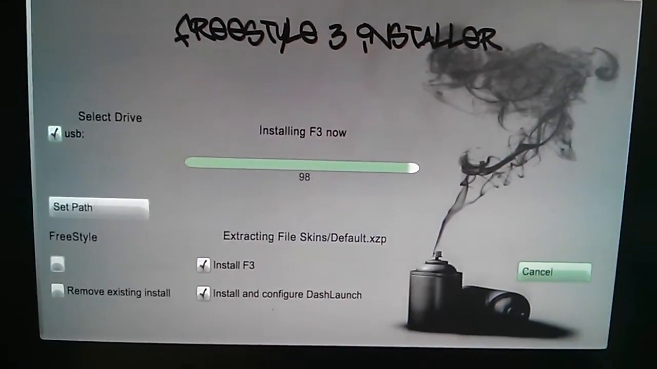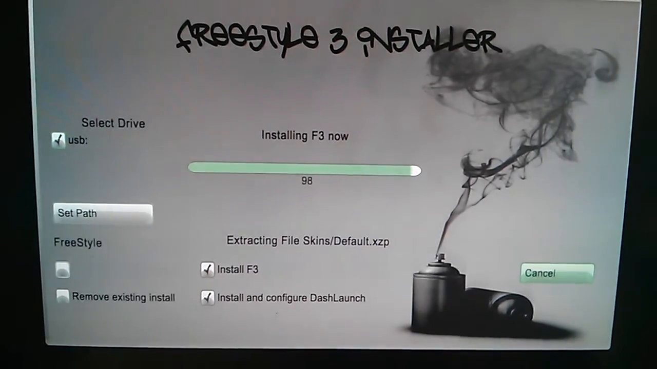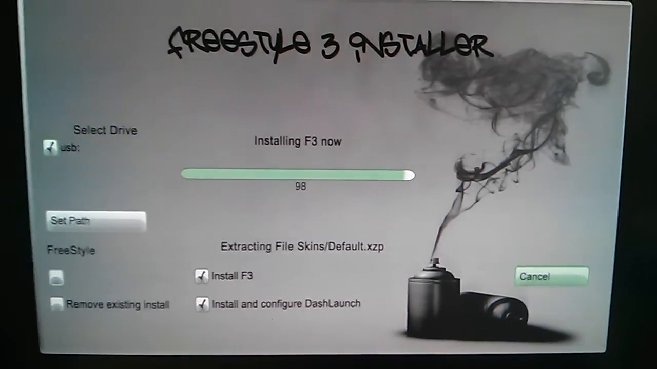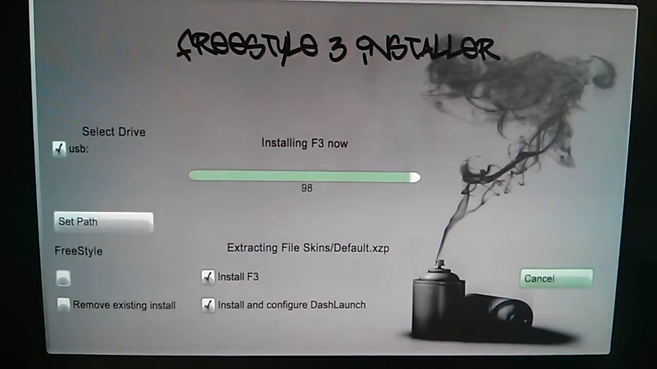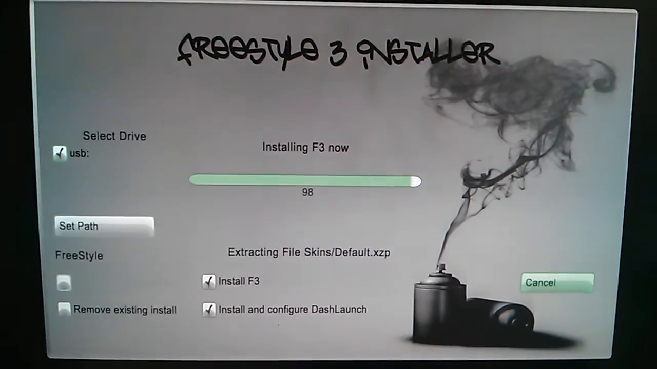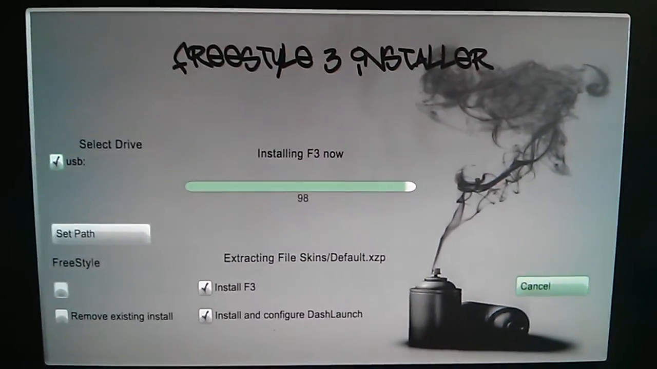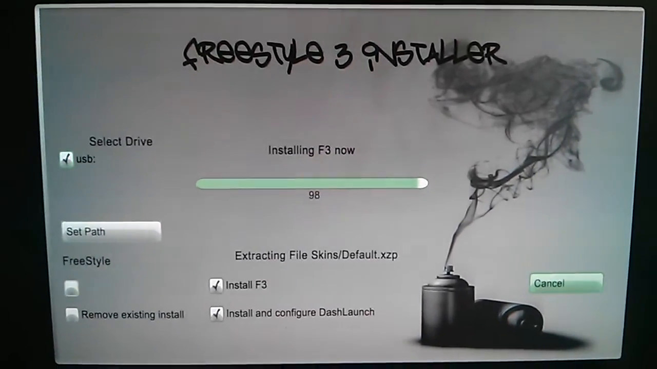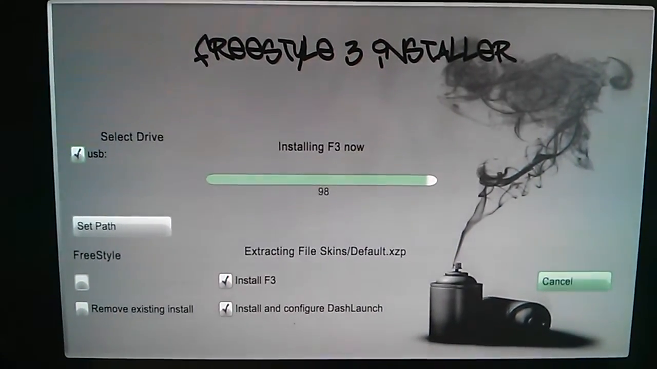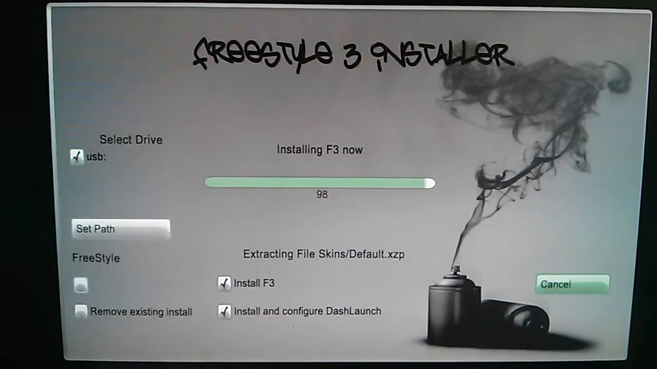So we're just waiting for the final skins to extract and be placed onto the USB. This could be faster or slower for you depending on the speed of your USB drive, the condition of your DVD drive, that stuff. So just be patient.